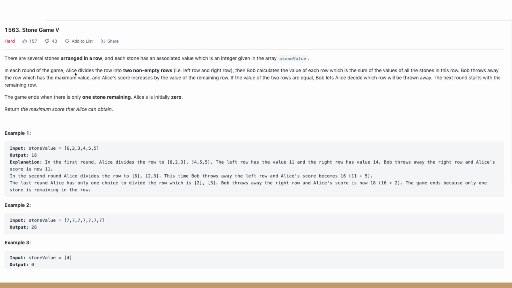In this case, Alice divides the row into 2 non-empty rows, a left row and a right row. Then Bob calculates the value of each row, which is the sum of the values of all the stones in this row. Bob throws away the row which has the maximum value. Alice's score increases by the value of the remaining row. If the values of the 2 rows are equal, Bob lets Alice decide which row will be thrown away. The next round starts with the remaining row. The game ends when there's only 1 stone remaining, and Alice's initial score is 0.